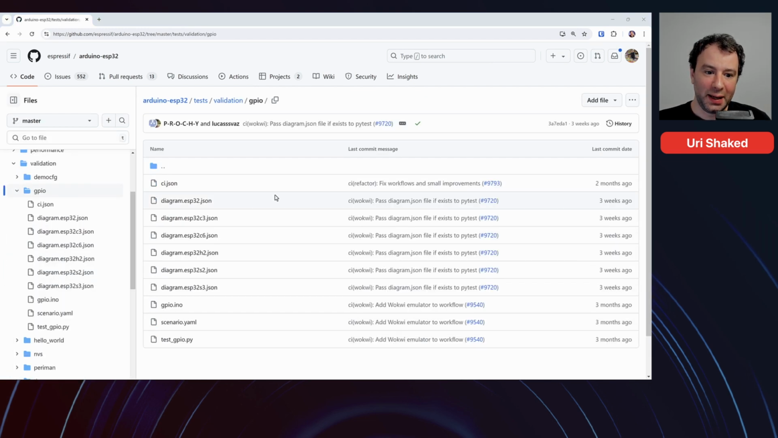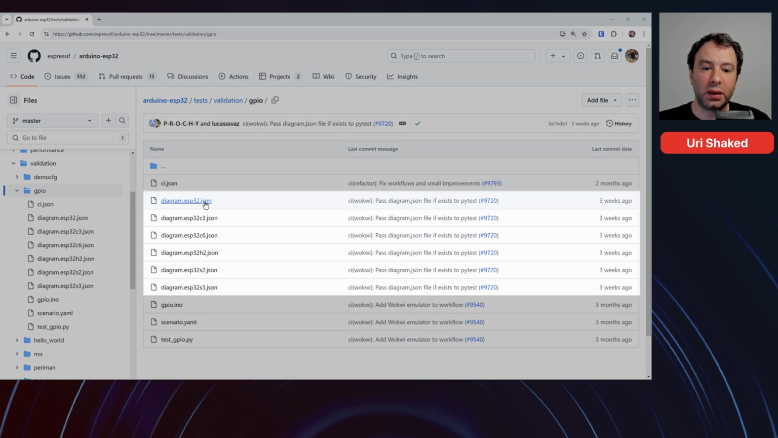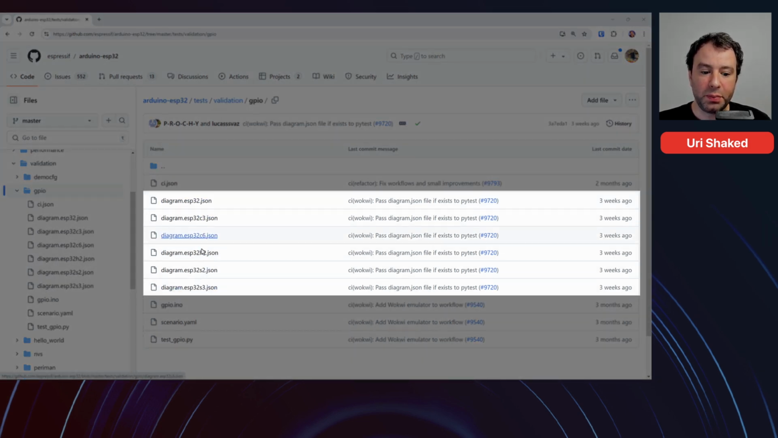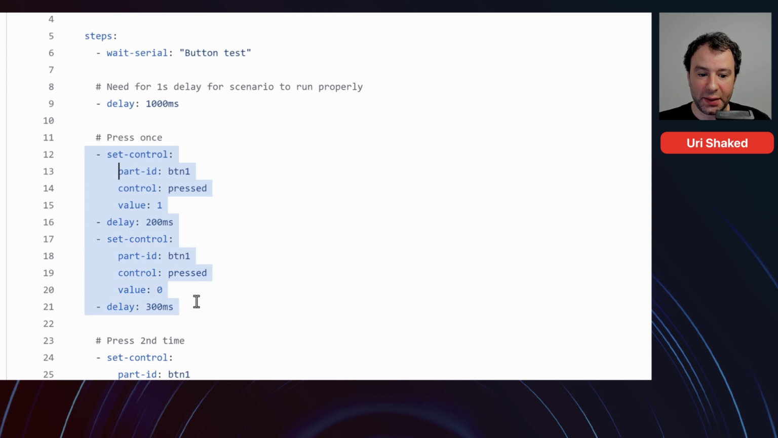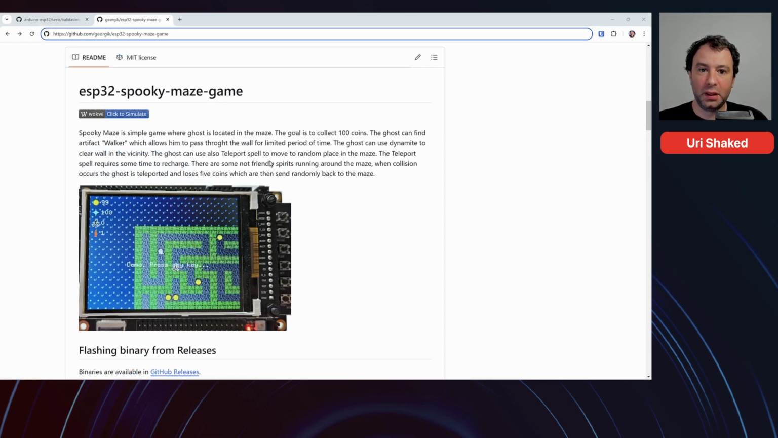We can see that they have a similar setup to what we did with one diagram file per chip, as well as a scenario file that pushes a button. Another great example is this ESP32 Spooky Maze game.